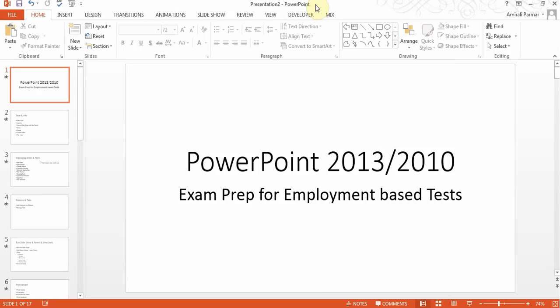There were just minor changes in 2007 where they don't have the transitions tab, which is part of design, and also in the animation a few things look different. Okay, so with that said, let's get going.